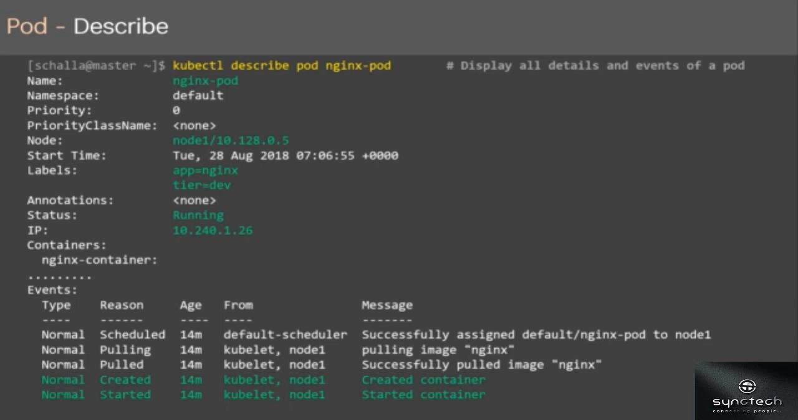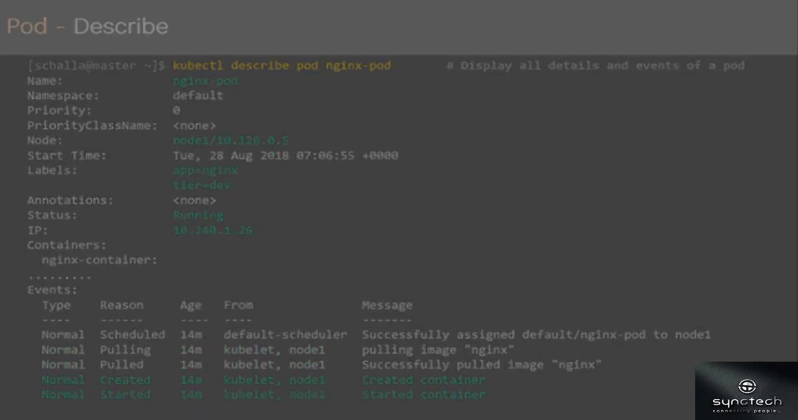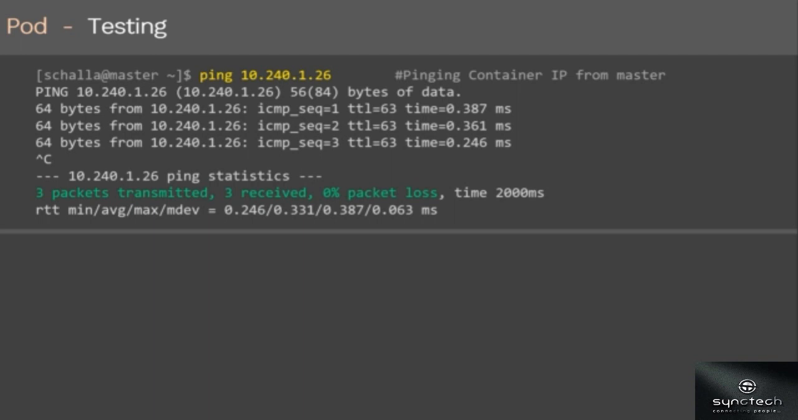Next, we'll perform some basic testing to make sure pods are accessible in the next slide. Here, we'll verify if the connectivity from the master node to the pod is working or if there are any issues. For that, we need the pod IP. You can get that from the kubectl describe command or the kubectl get command that we just saw. In our example, the pod IP is 10.240.1.26. So let's ping that pod IP. As you can see, connectivity between the master node and the pod is working perfectly alright.